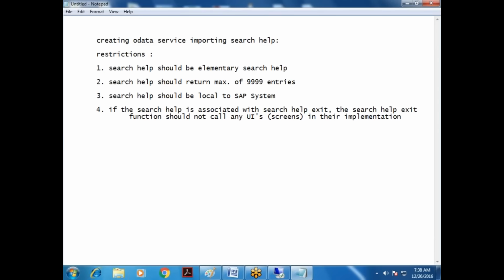So these are some of the restrictions we need to follow whenever we are creating the OData service importing a search help. It should be an elementary search help. It can return a maximum of 9,000 entries, and it should be local to the SAP system, not remote. And if the search help is associated with a search help exit, the exit function should not call any UIs in its implementation. These are the restrictions we need to ensure when creating the OData service importing the search help.